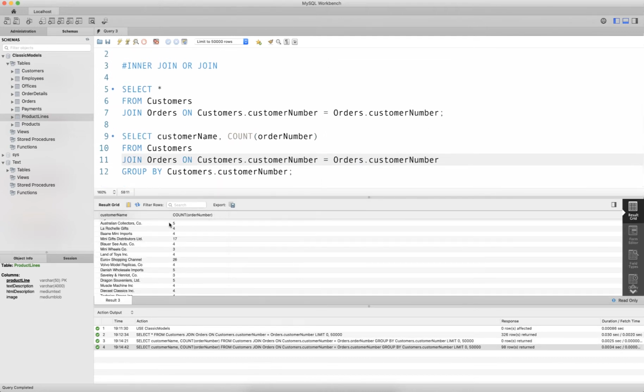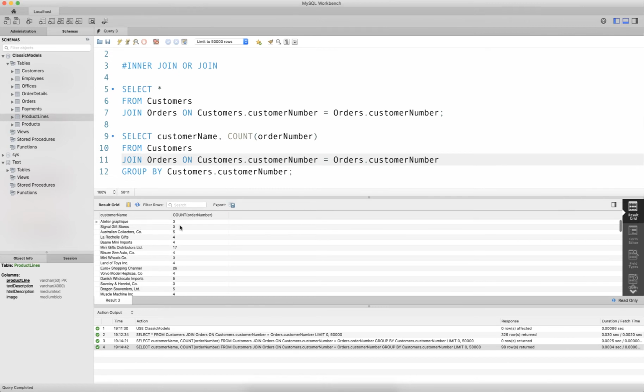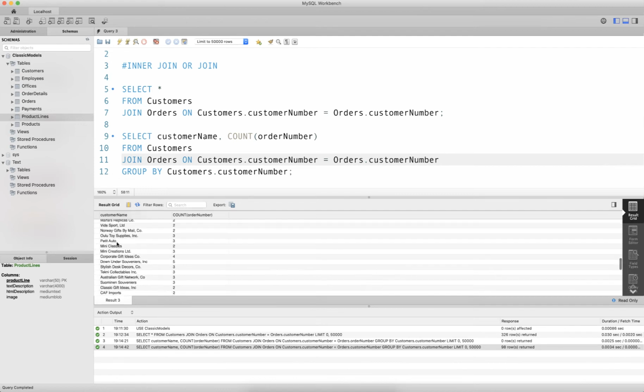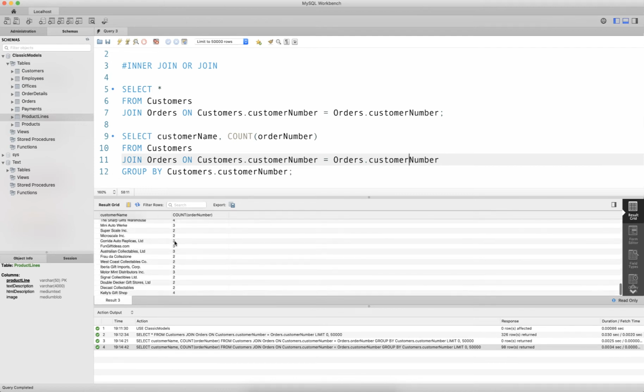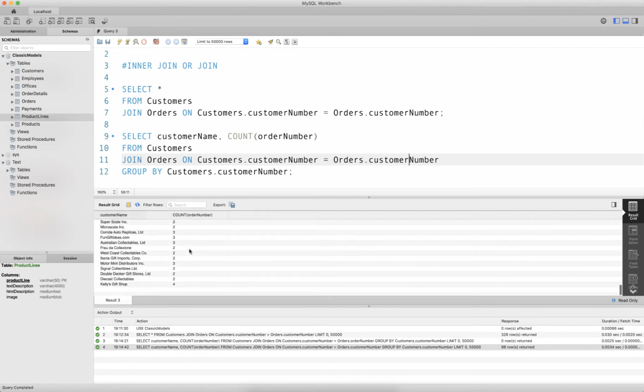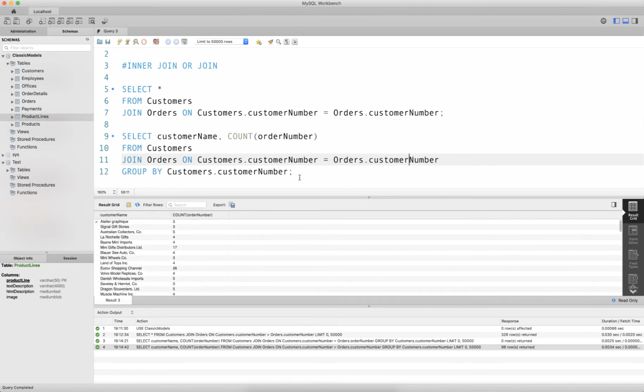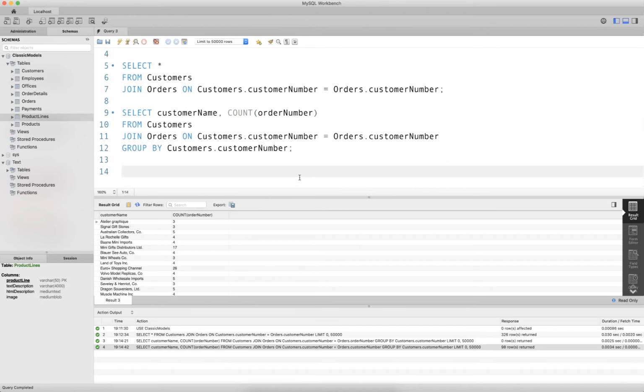And so I get the names of customers and the number of orders they have placed. I have 98 rows returned, so I have a list of 98 customers, and I have a count of the number of orders they've placed. And so this is typically what you would get if you used an inner join or a regular join. Now, let me show you what a left join looks like.